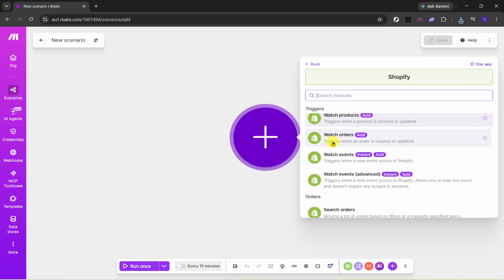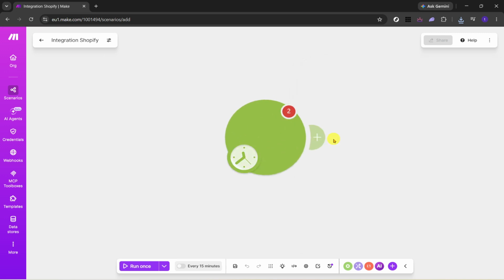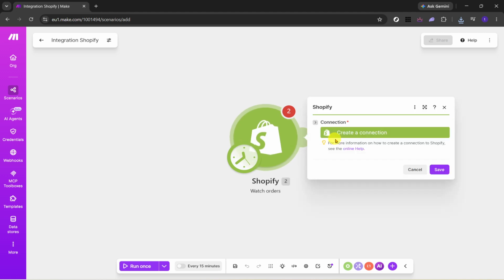From here, Make will usually display a list of available actions or triggers related to Shopify. Now select a sample action. The exact action you choose may depend on what you plan to automate later, but for the purpose of connecting your account, any suitable sample action will help you move forward. Choosing an action allows Make to prompt you for the connection details needed to link Shopify.